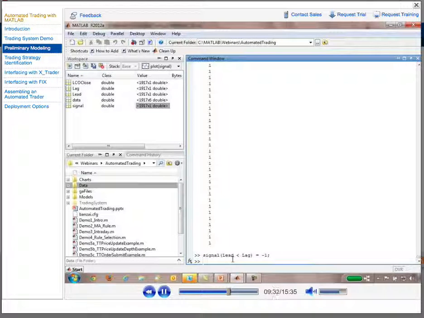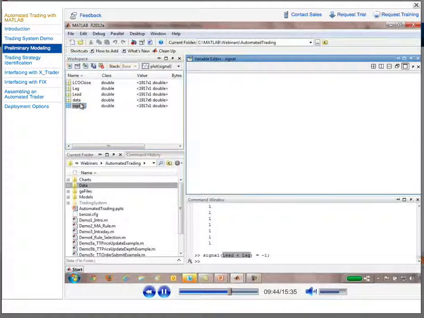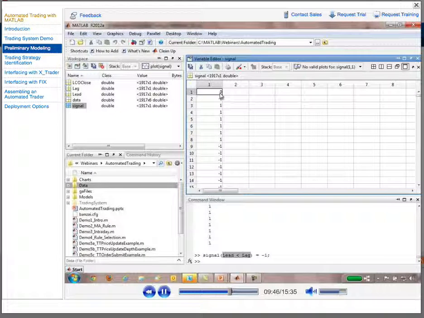So now we have a signal, and what we're doing here, if you actually notice, is we're running what's called a logical operation. So whenever the lead signal was greater than lag, the corresponding entry in signal should be replaced with a 1, and whenever it was less, with a -1. So if I go in here and look at signal real quick, you can see I have zeros where it was neither condition, it was actually equal to 0, or I have a -1 and a 1. So you can see now I have a bunch of signals that I can use to actually develop a trading strategy.